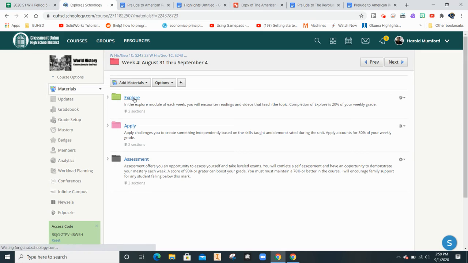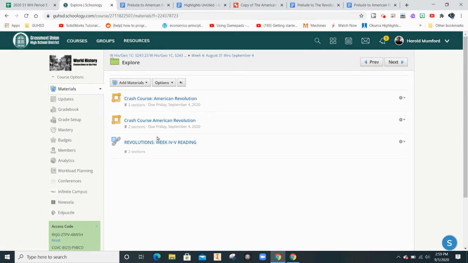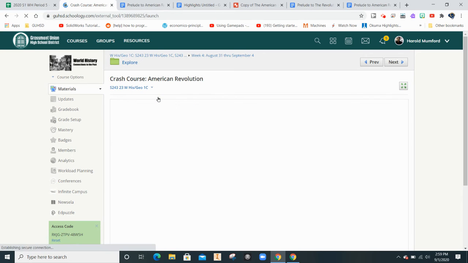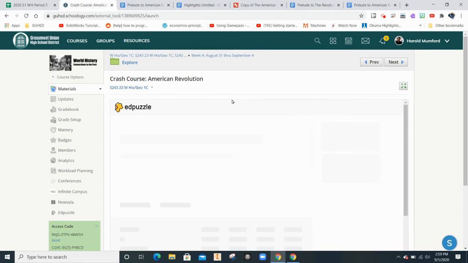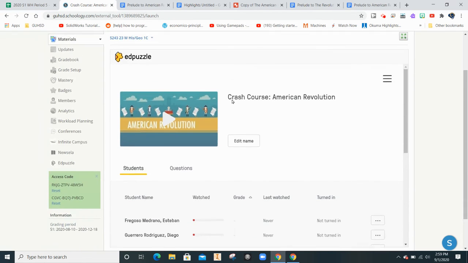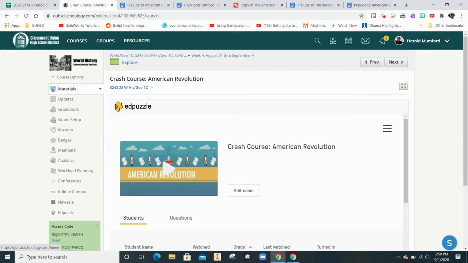So in Explore, you will find a link to the reading. You will also find 2 crash course Edpuzzle videos. I expect you to do them in Edpuzzle. Edpuzzle will automatically bring your grade into Schoology. So you click on the work, it opens up in the window, and you get to be busy doing your work.